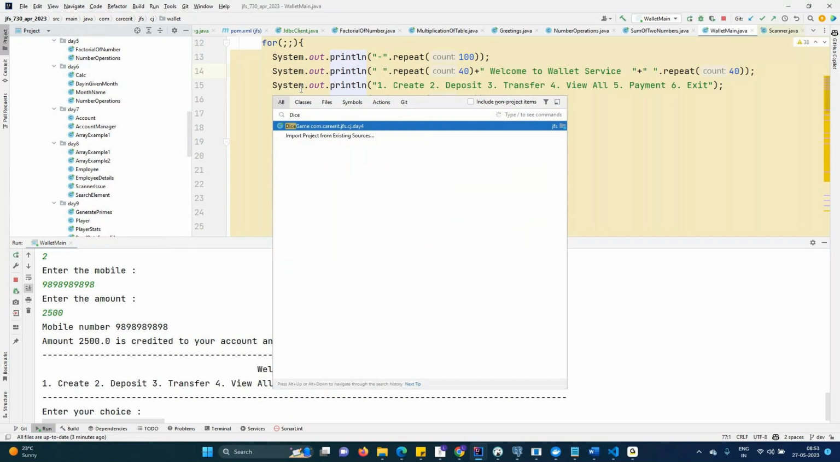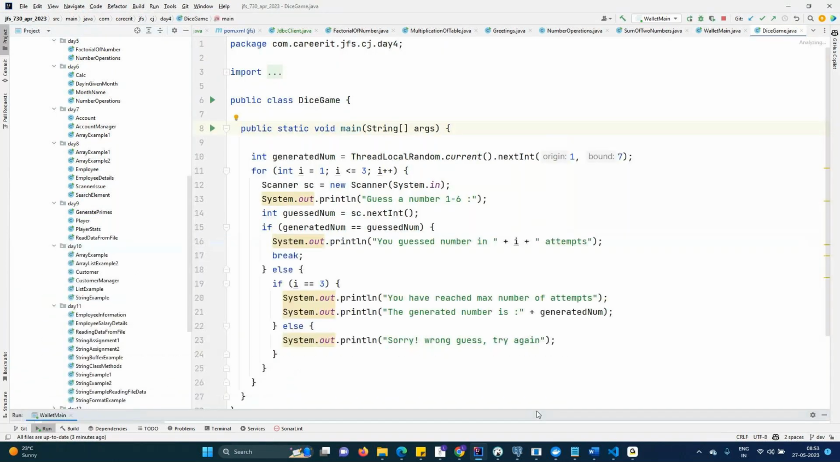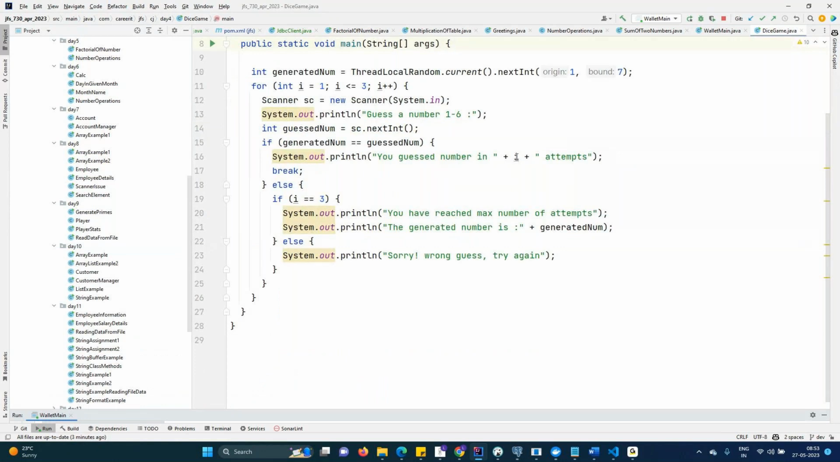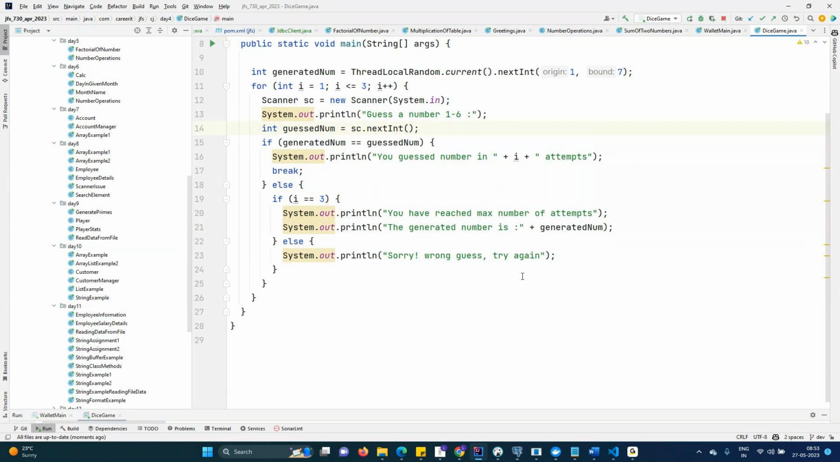Okay, this is a dice game. On day 4, we learned about the for loop and how for loops are used. Now we will be running this example here.